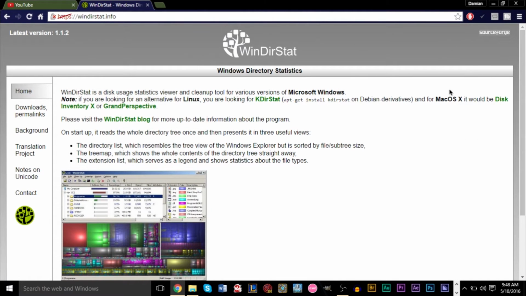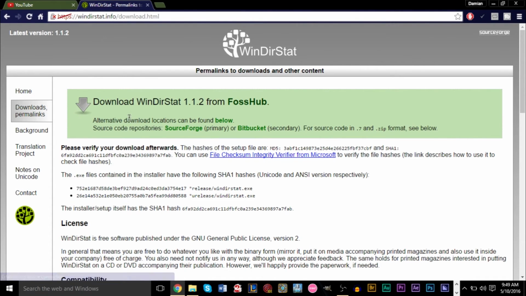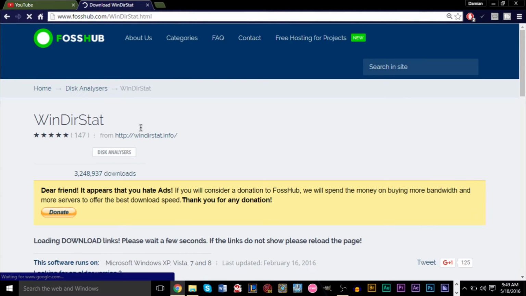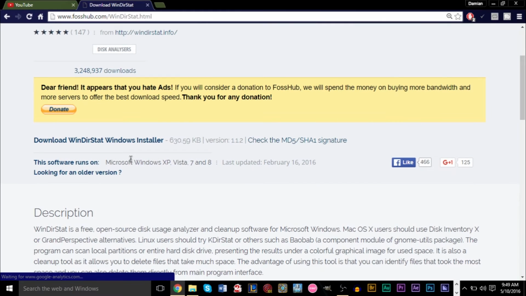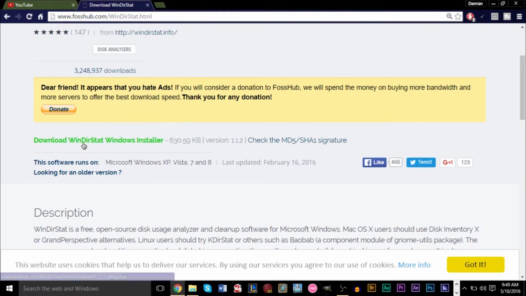It's sort of a weird pronunciation, but I'm guessing this is Windows Directory Statistics. I'll leave this link in the description for you, but if you go to this website right here, you can click download on the left side here, and then download from here. I'll leave the direct download link in the description. Then you click download WinDirStat Windows installer right here, and it'll download for you.